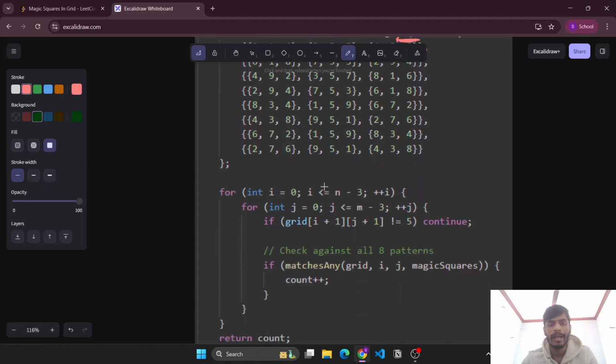Now we'll iterate through each top left corner. We'll see whether the center is equal to 5; if the center is not equal to 5, we'll simply continue. Otherwise, we'll check against all 8 patterns, and if it matches any of them, then with the top left corner as the grid, the current magic square is simply this, and we'll increase the count and return the count.